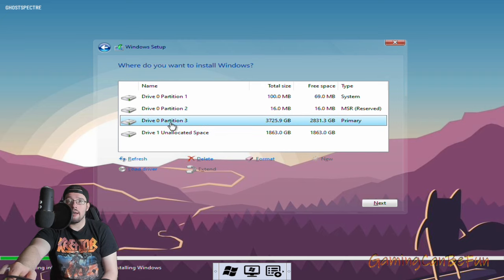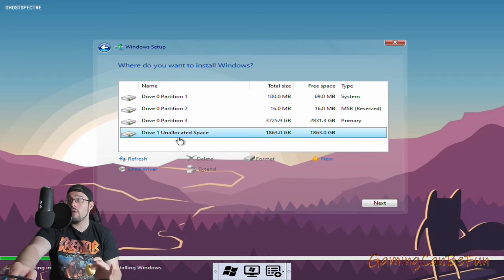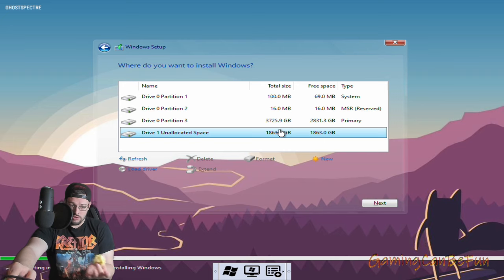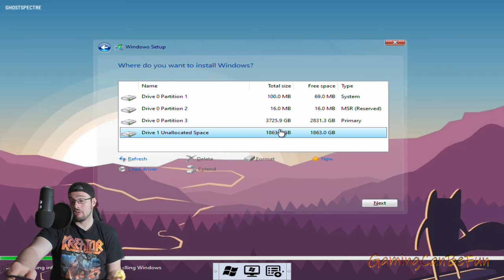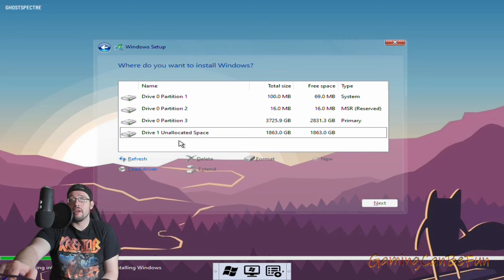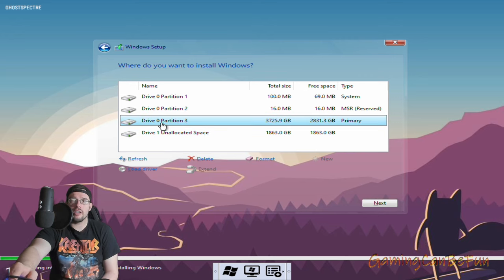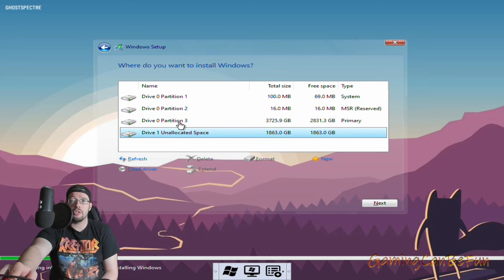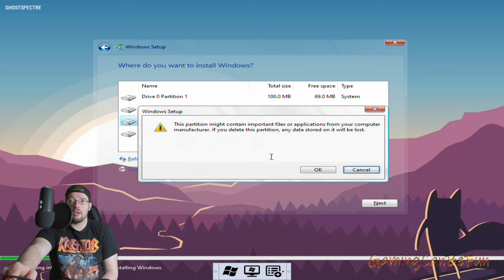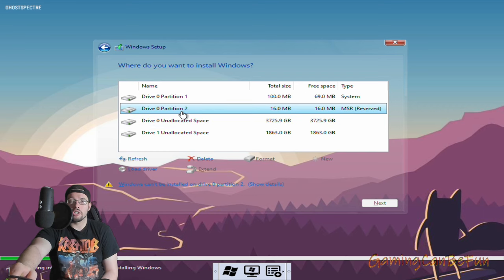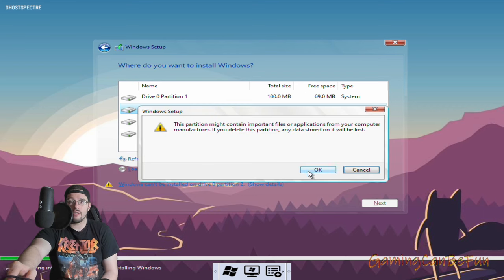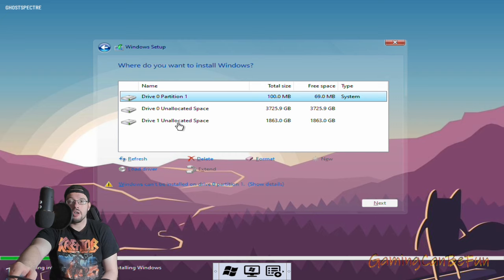The one that I'm not installing Windows to, I'm going to leave alone. And you should know which is which, unless you have two of the same size hard drives, or two of the same size SSDs, then good luck trying to figure out which one's which. Anyway, I'm going to delete drive 0, which is the main one that has Windows on it. I'm going to select partition 3, click on delete, ignore this, and click on OK. Partition 2, do the same thing, click on delete, click OK again, and as you notice, some of these partitions are going away.